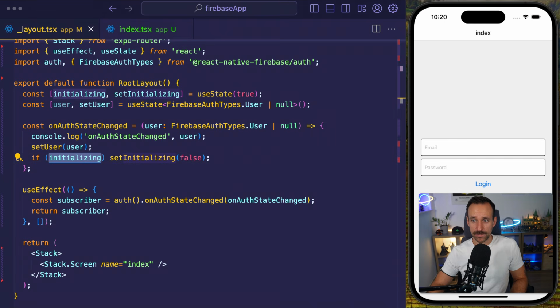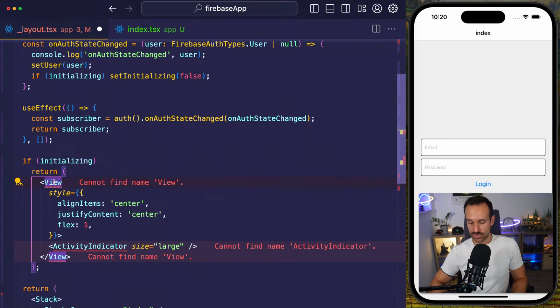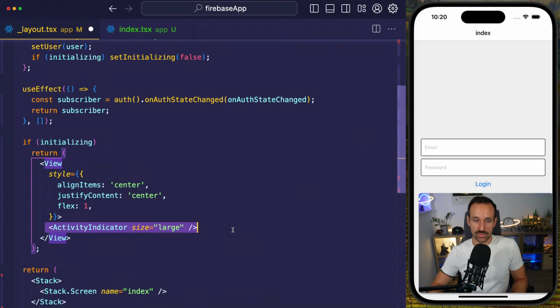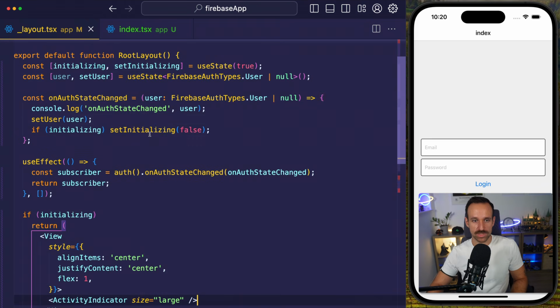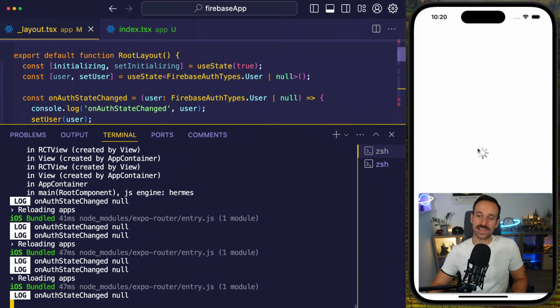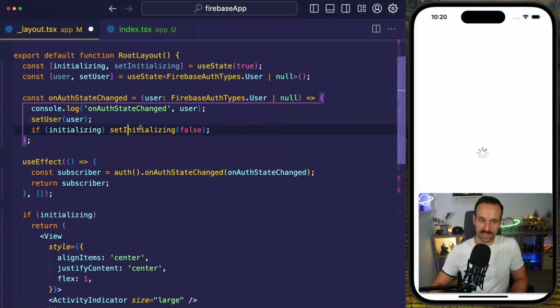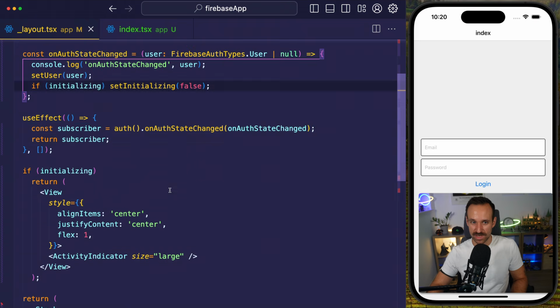So let's say we are still in the initializing phase. So if initializing is true, we would probably do something like this. We're going to have a view with just an activity indicator. It probably, so it's really fast. I could just maybe remove that. Then we would see it in action. So then we'd see for a super millisecond, this would show up until our initializing is done, but we don't really notice it in production now.